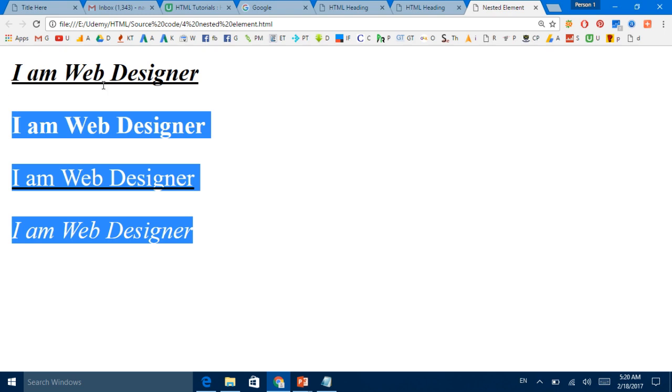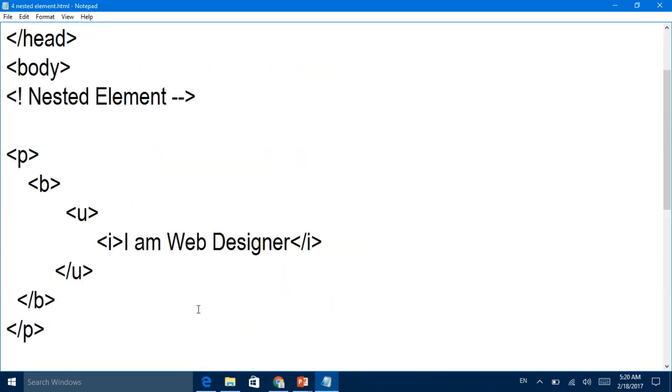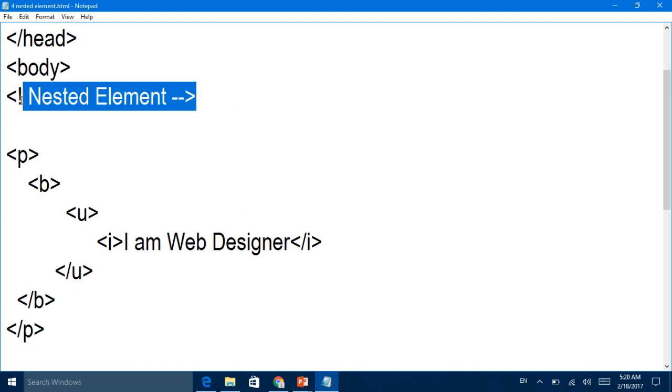So the nested technique is used in HTML, and it is very useful. Alright, I hope you understand very well what I mean by using nested element. So you can easily understand why we use nested element.